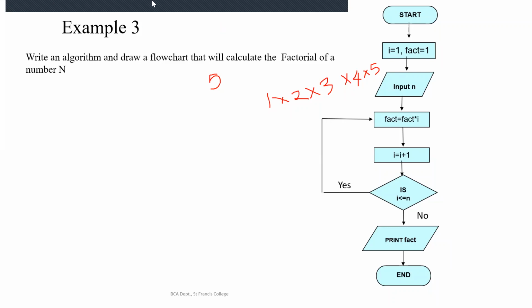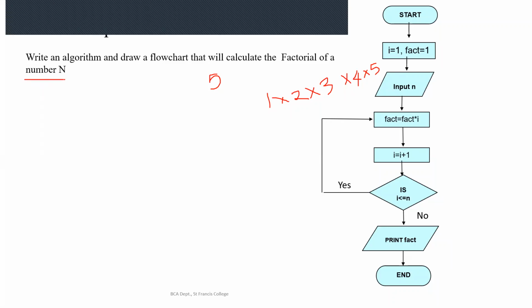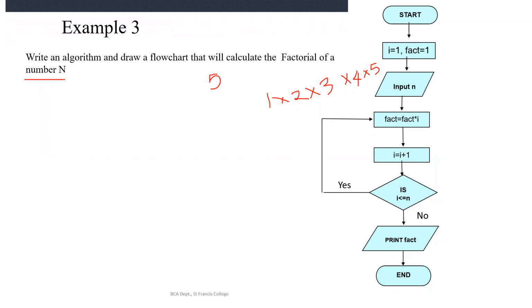I am getting the input from the user, that is any number, and if I give it, I should be getting the factorial of that corresponding number. So what will be the name of the algorithm? That is to print the factorial of a number. Our aim is to print the factorial of a number.